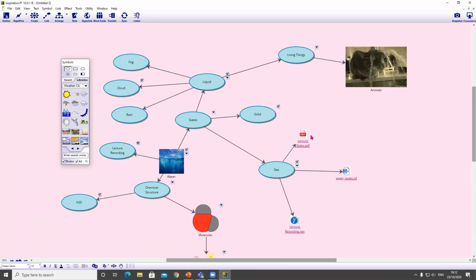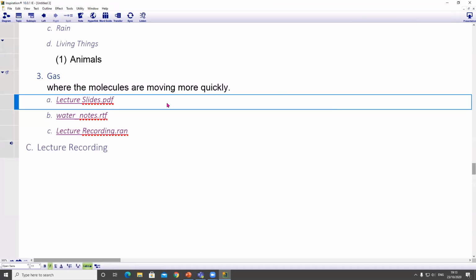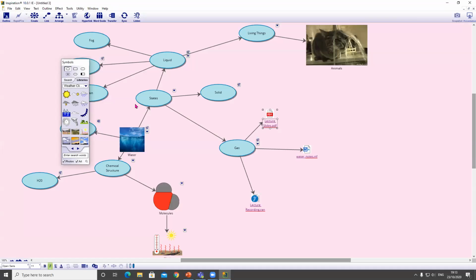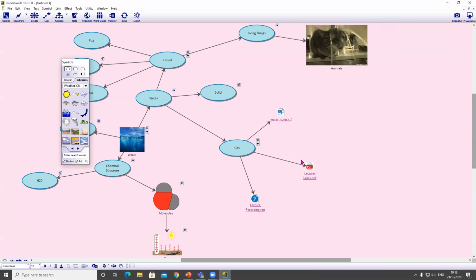So let's look at gas, and so we've got lecture slides, water notes and lecture recordings. Let's go to the outline view. So we've got lecture slides, water notes, lecture recording within here. Say, for example, we wanted to change it. If you remember the slides, I was talking about the rule for a web format, which was clockwise, and the starting position being one o'clock. If, say, I wanted, for example, water notes to be the first one.